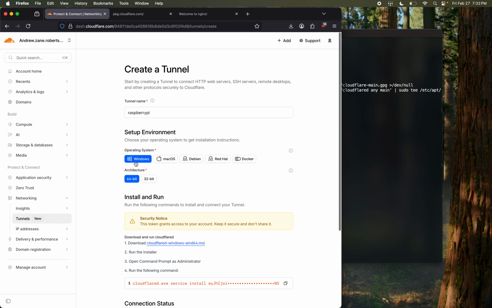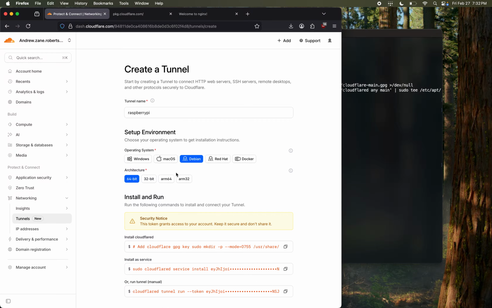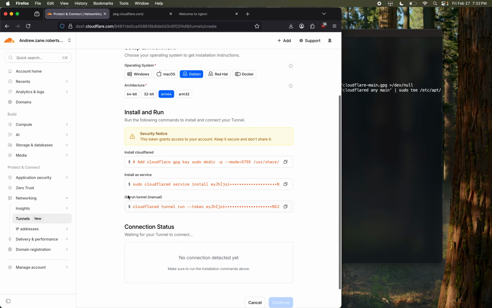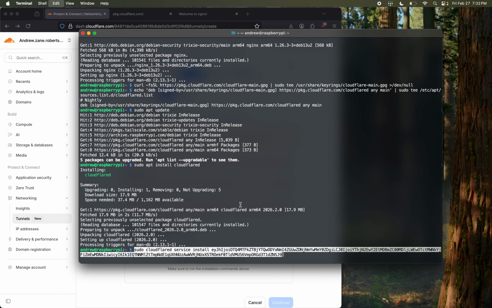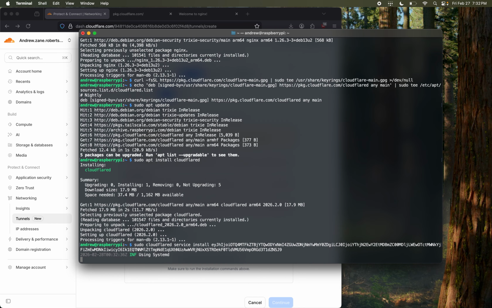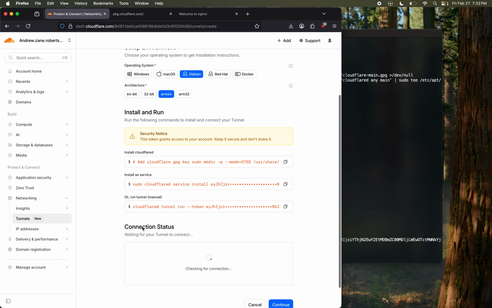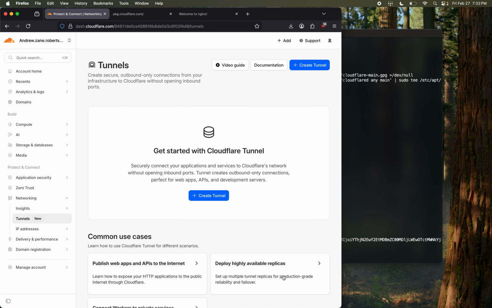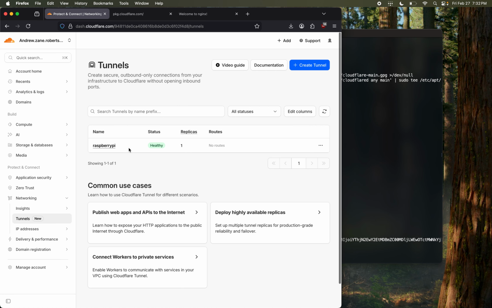Create tunnel. We're going to choose Debian as our operating system and choose ARM64 as the architecture. Not that that really changed the commands at all. And we're going to choose the command to install it as a service. Since we already have the cloudflared command installed on our system, we can use that command. And this will add the key that we need to our Cloudflare daemon. And we can see that our Cloudflare daemon has successfully connected to Cloudflare. We can then click continue, and we see that our Raspberry Pi is healthy and connected to Cloudflare.